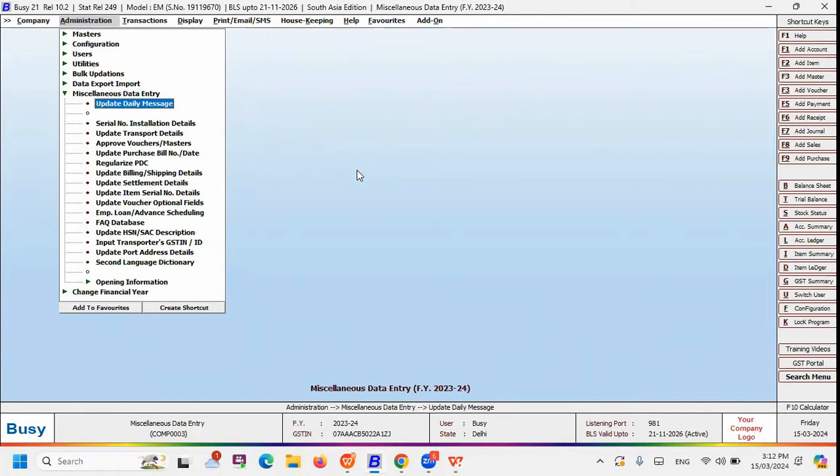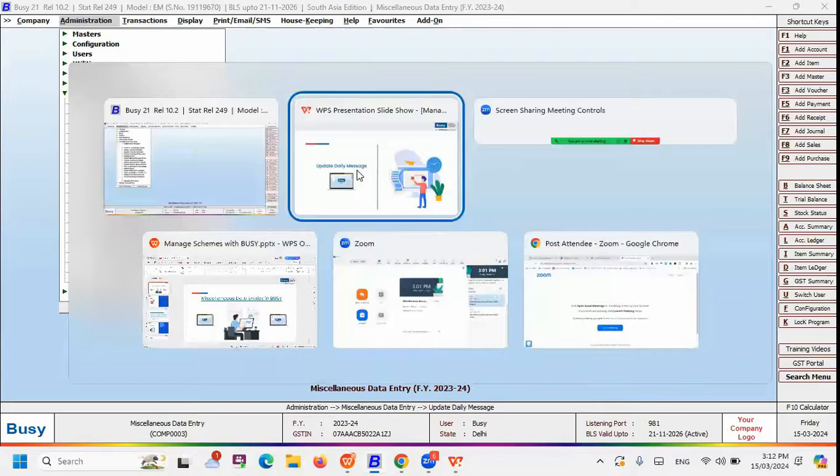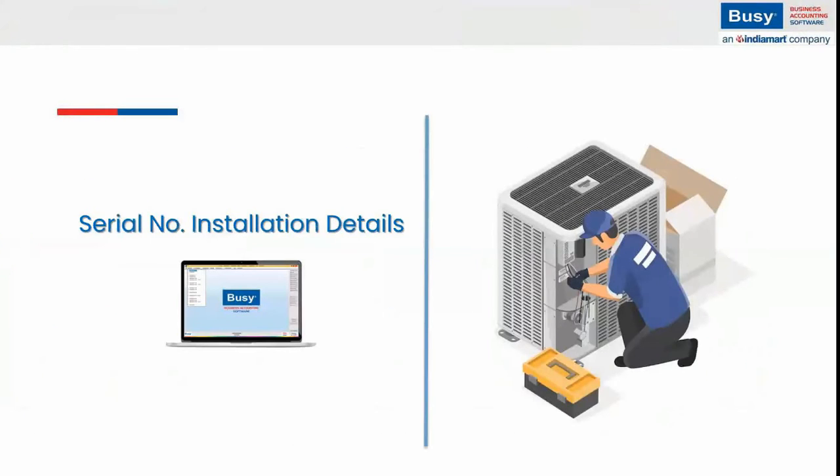Similarly, let us move to our next topic, that is serial number installation details. Serial number is a very important key feature in Busy. Using this feature, you can easily manage your electronics and mobile phone serial numbers, and also manage your warranty details. When you are dealing with electronic components or mechanical components, this feature is really required.